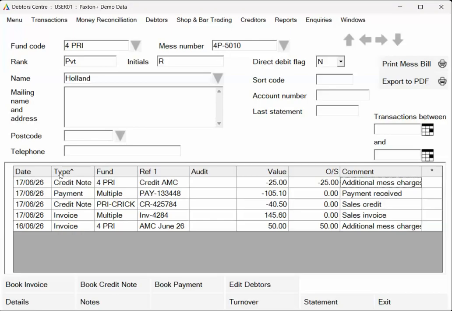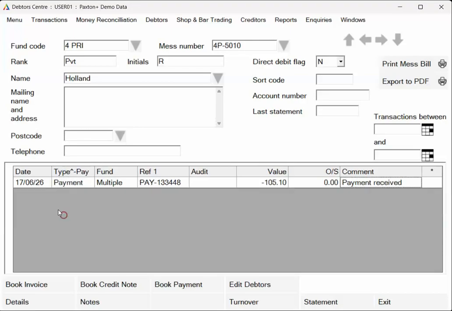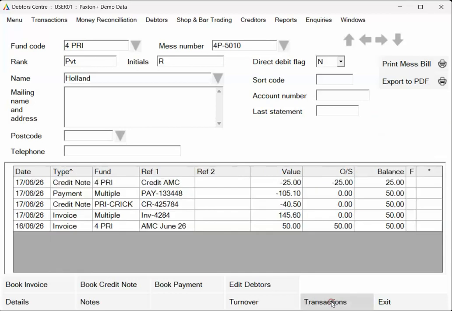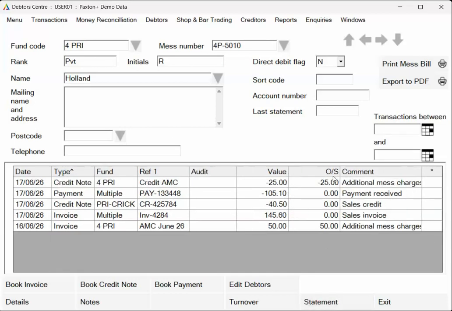We can also narrow it down by type. So if I was just looking for payments, for example, I can right click on the type column header and this gives me a list of all the different transaction types. If I was to select payment, that just shows me the payment types. It also tells you whether they're outstanding or not. This is the OS column. If there's a value in there, then it's outstanding.